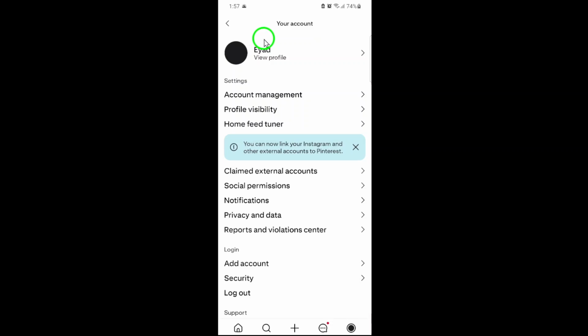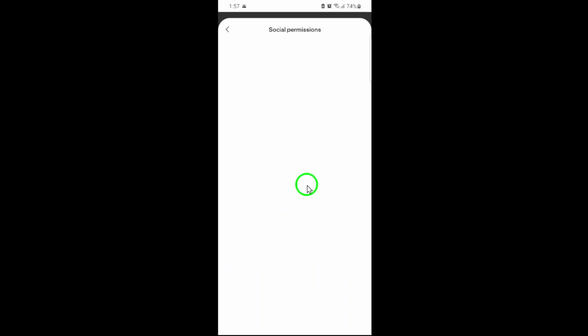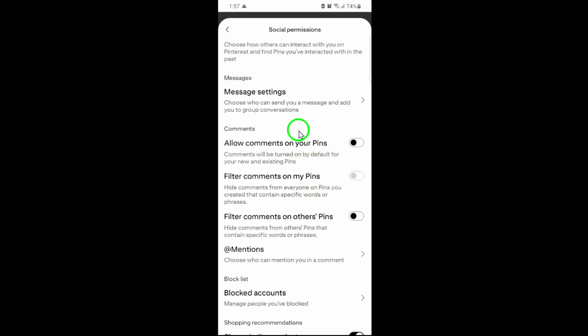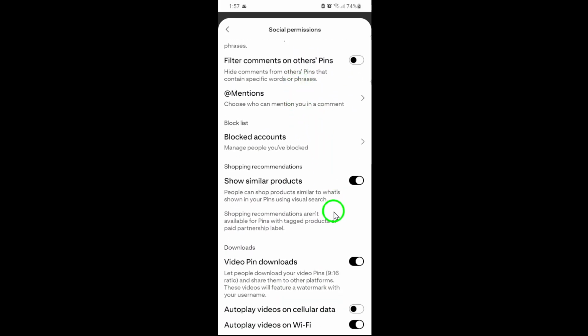Once you're on your profile, look for the option called Social Permissions. Tap on it to open up a list of settings that control how Pinterest interacts with your device and your social preferences. Now, scroll down until you see the section for video settings. Here you'll find two important toggles, one for autoplaying videos on mobile data and another for autoplaying videos on Wi-Fi.